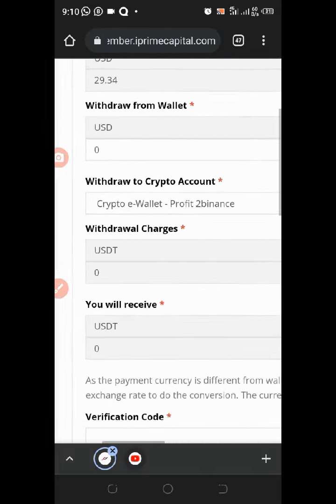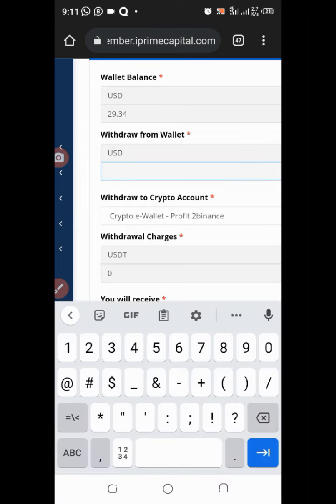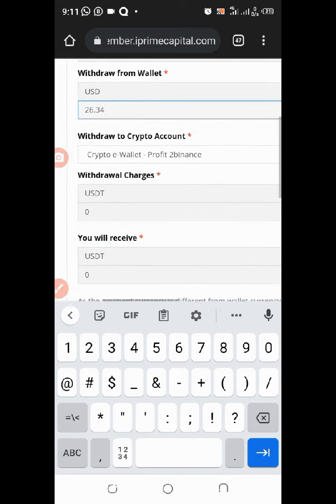So withdraw from wallet. How much? Everything. So withdraw 29.34. Okay, we cannot withdraw everything because the system will remove $3 as charges. So 29 minus 3, so we can withdraw 26.34. So we can withdraw 26 point.